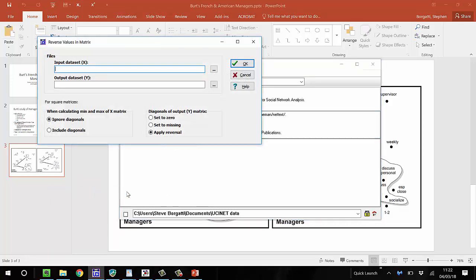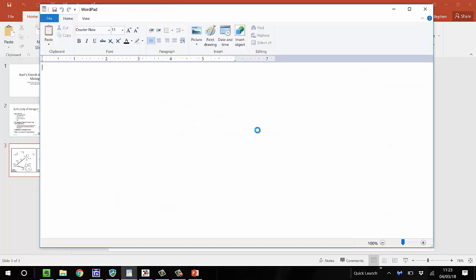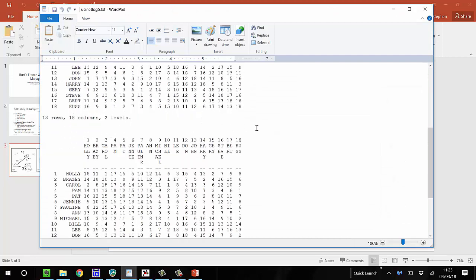And I always check it by looking at my own row. And according to this, I liked myself the most. That's absolutely true. And then I like Bert second, 17, so that's good too. All right, the data, all right.